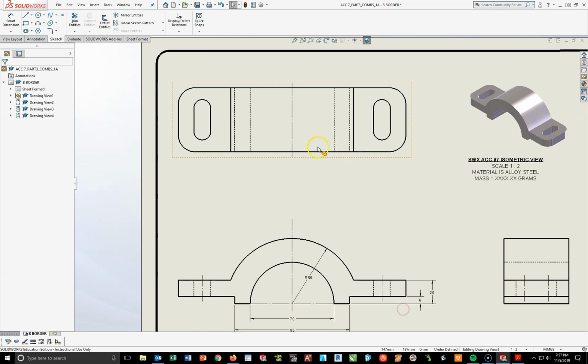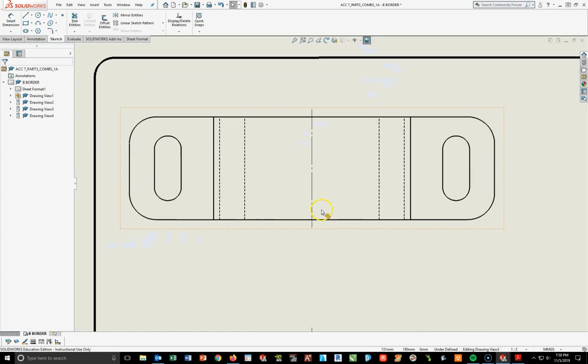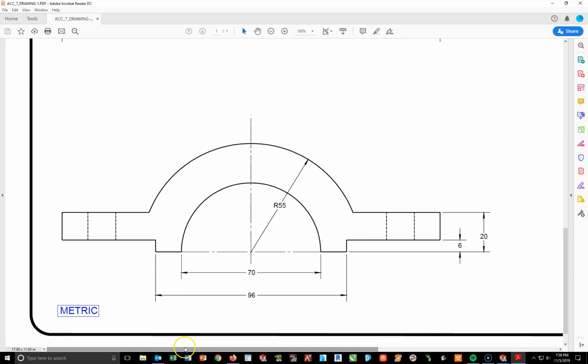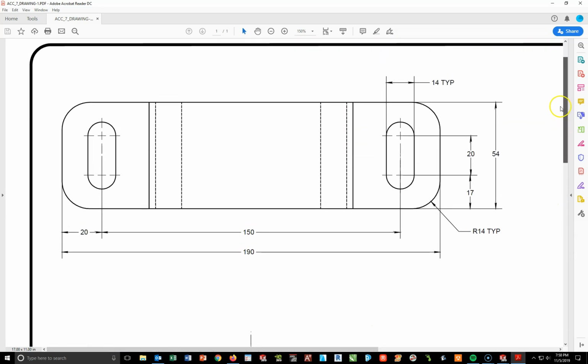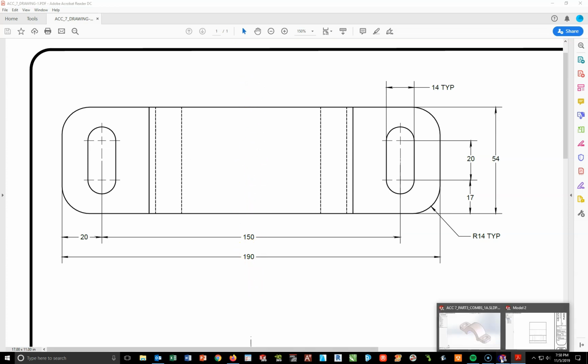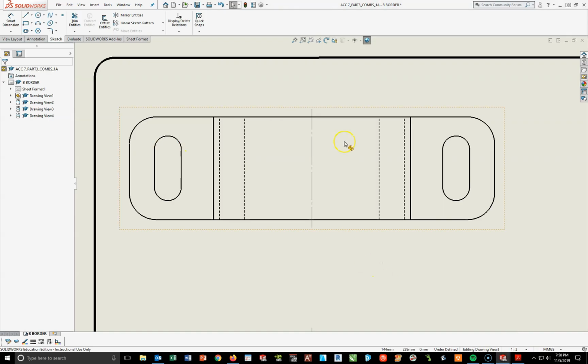Okay, so now I'm going to look at my top view. Go back to my PDF file, slide over, and slide up. Looking at my PDF file, it looks like I need to add some center marks to both of these slots. In addition, there should be a center line going right down the middle of this part. So going into this, I see that center line, that is good.